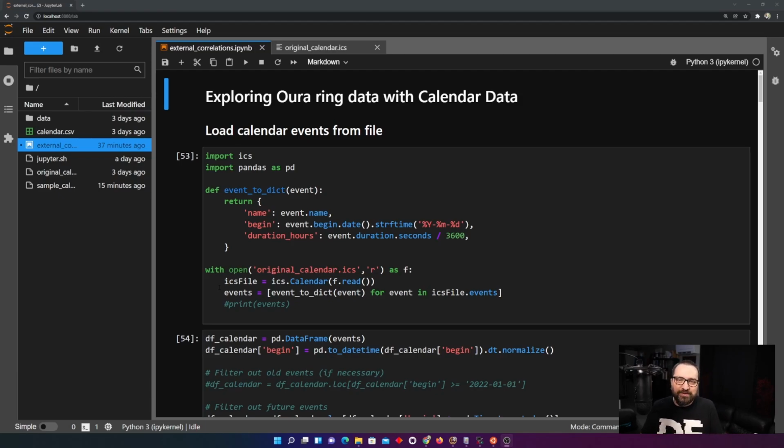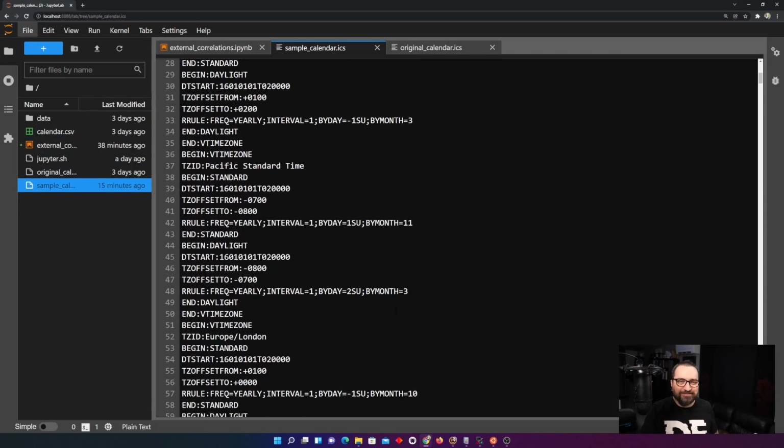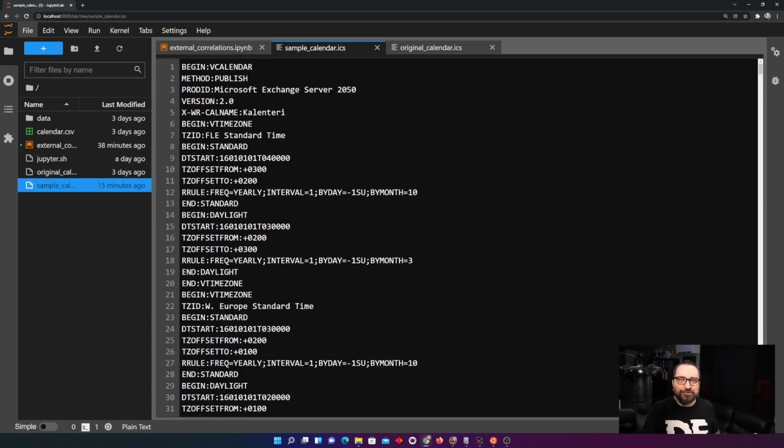So the prerequisite for this video would mostly be having some kind of calendar information available. And to be more specific, we are dealing with ICS calendar format. I exported ICS format, and ICS is a pretty unfriendly format, as you can see. So it's not suitable for a Pandas DataFrame as it is.